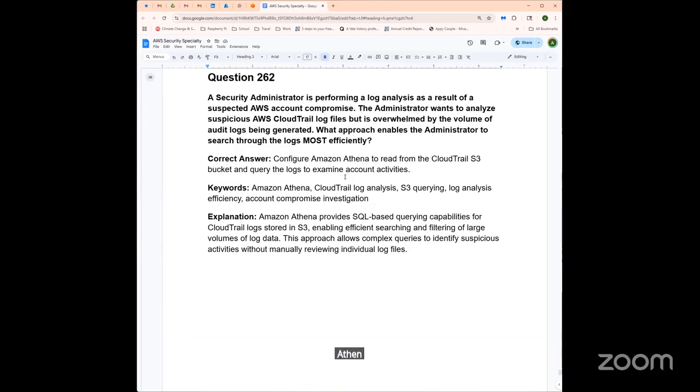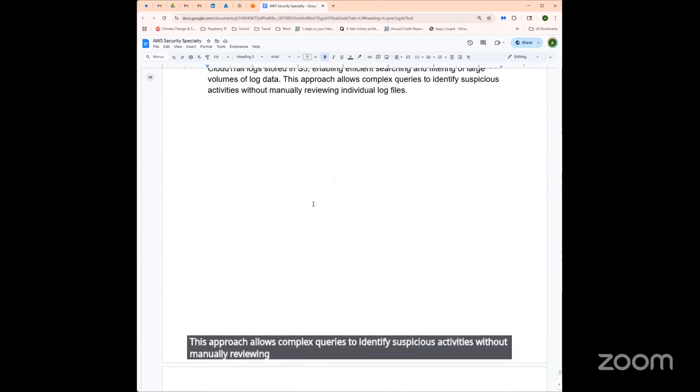Athena provides SQL-based querying capabilities for CloudTrail logs stored in S3, enabling efficient searching and filtering of large volumes of log data. This approach allows complex queries to identify suspicious activities without manually reviewing individual log files.